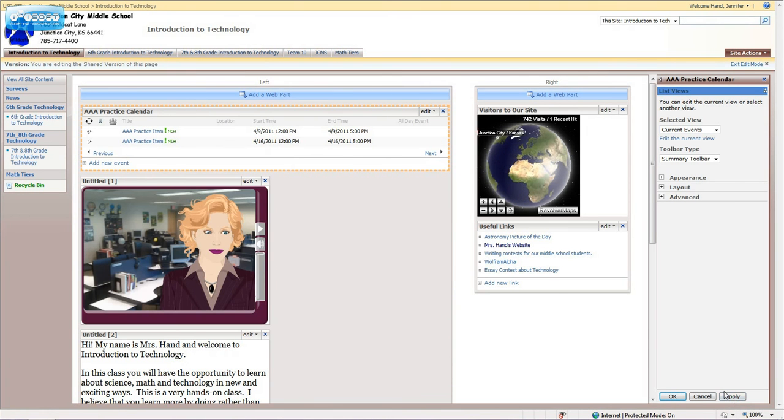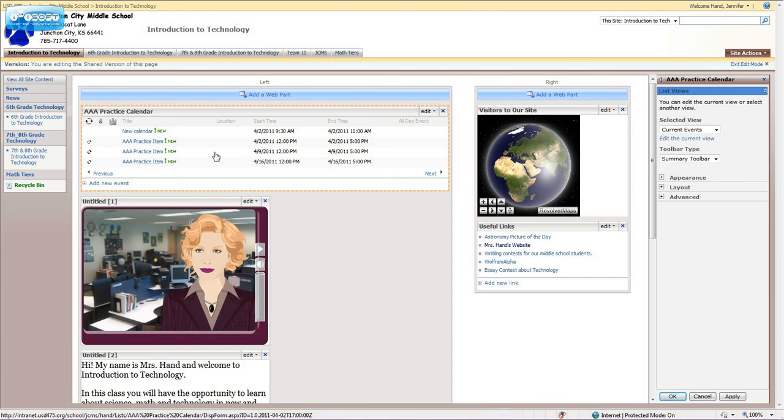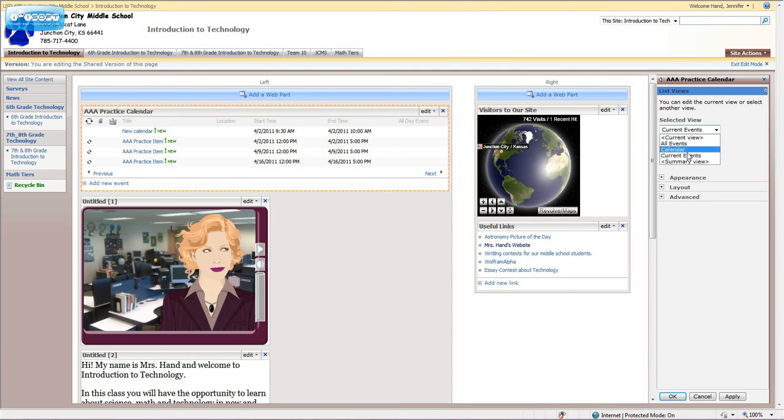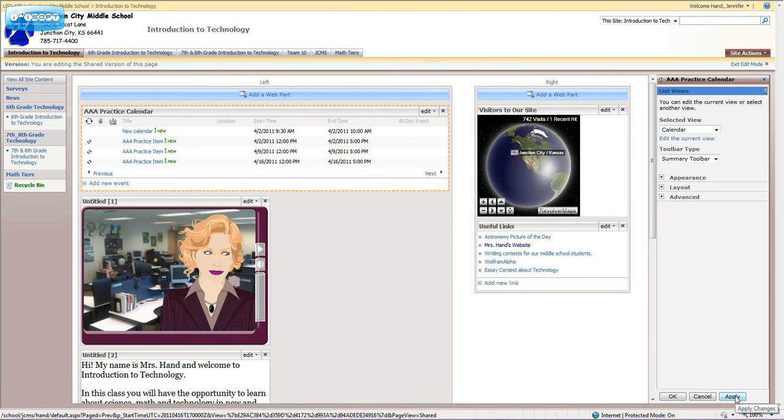And again, it shows your current events, and you can go next and previous. So if I go to next, it will change what I see on the list. I don't have anything in the calendar, but if you had weeks, lots of information, people could scroll through and see what's on the calendar. Okay, so choose the one that you want. I'm going to choose the calendar and apply.